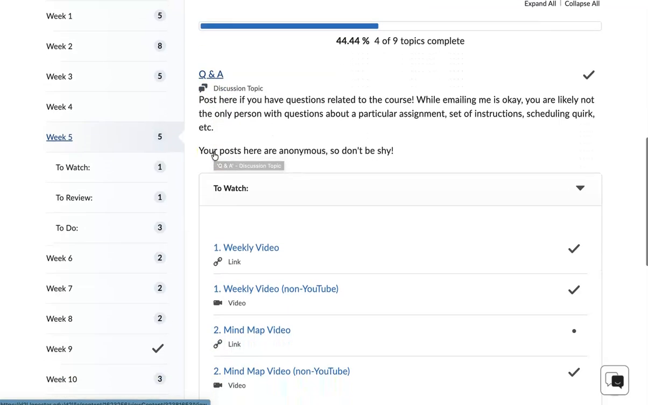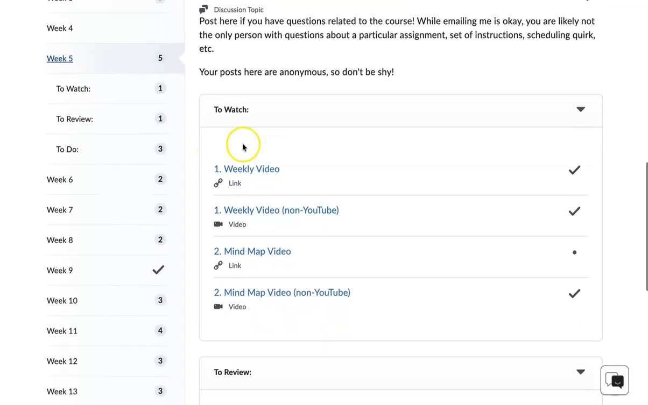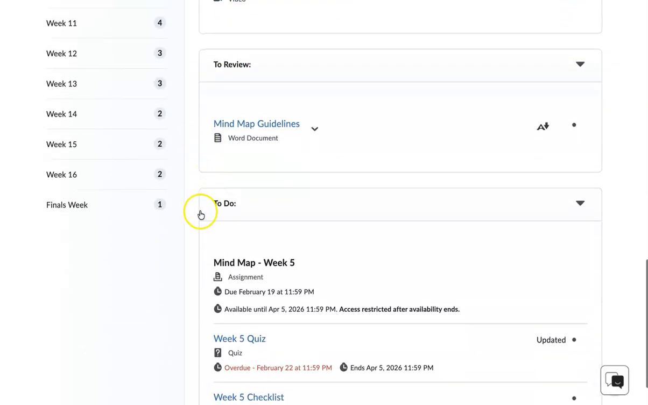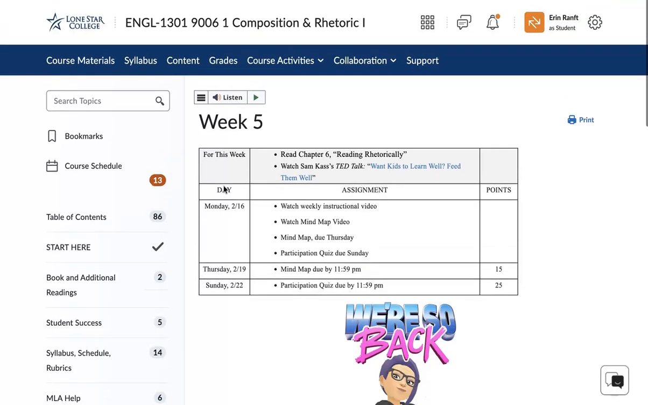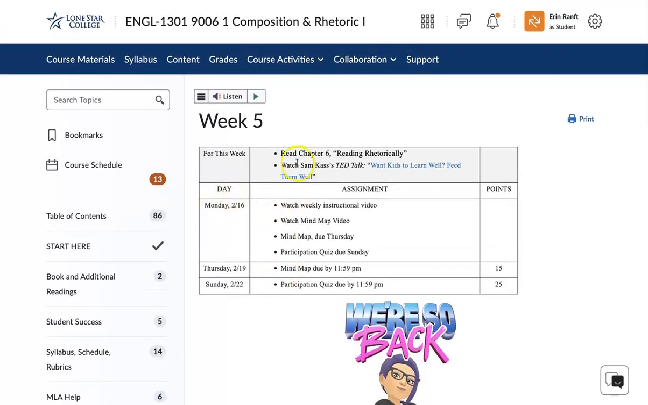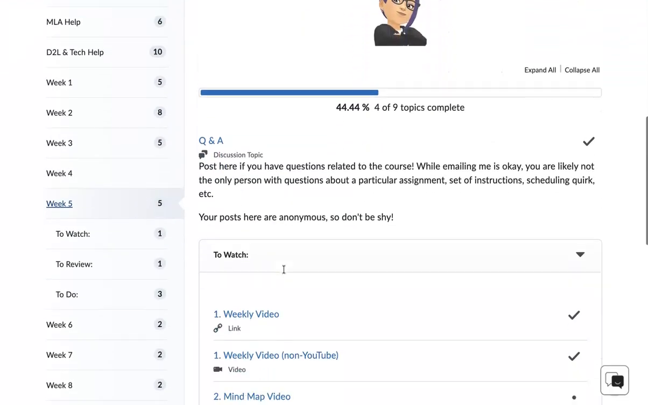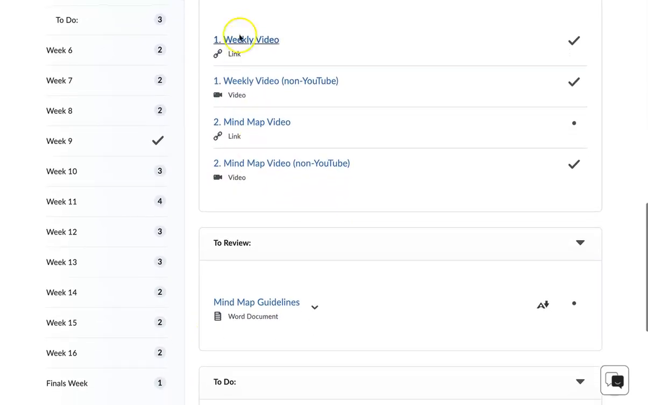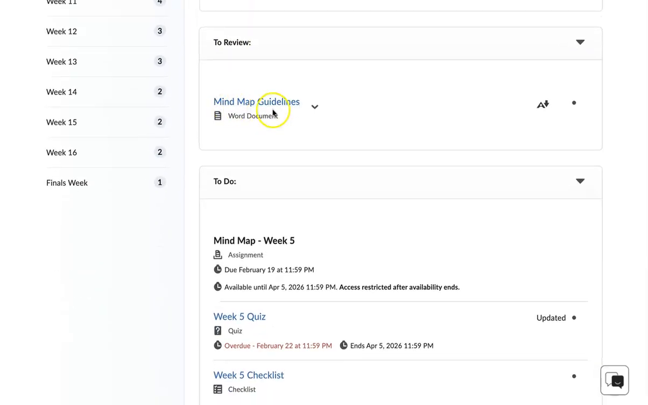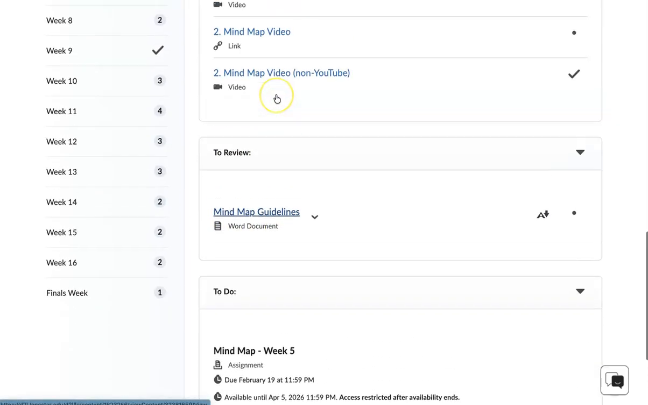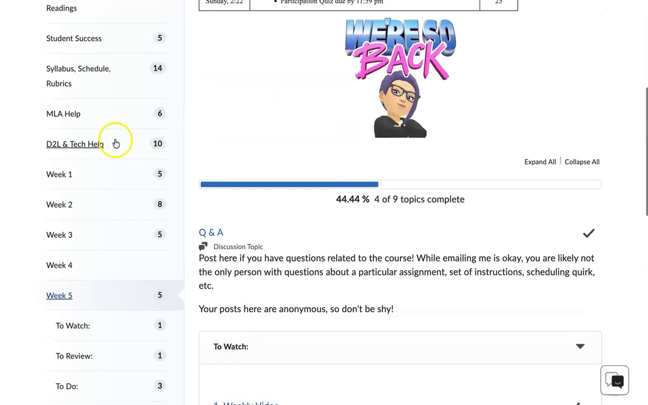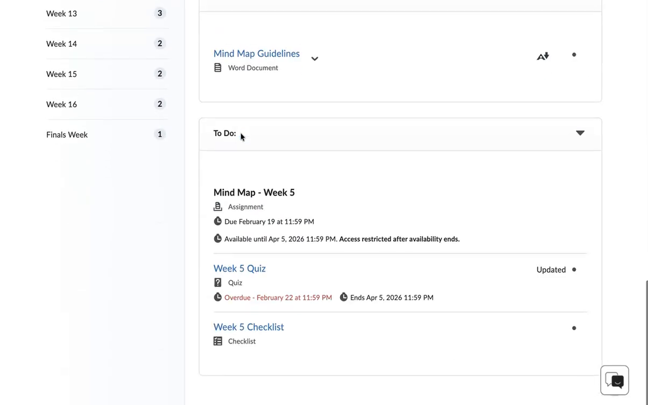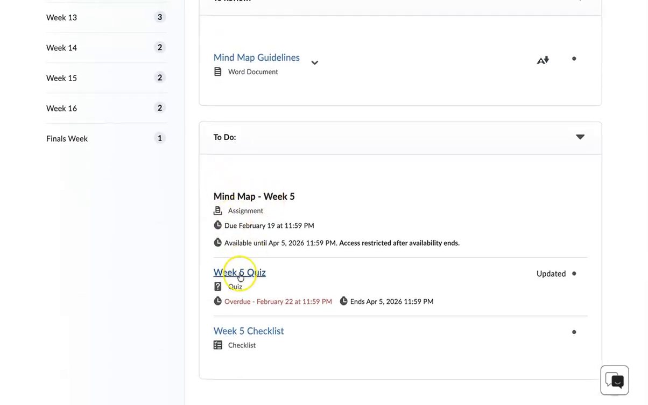Post here. There will be 3 sections always: there's always going to be to watch, to review, and to do. And you'll see that this matches essentially what we're doing in the upcoming week. So for this week, they had quite a few videos to watch, or actually only 2, right? There were the mind map guidelines that I loaded here, even though those are also available in the syllabus schedule and rubrics area. And then to do, there's always going to be links for this.